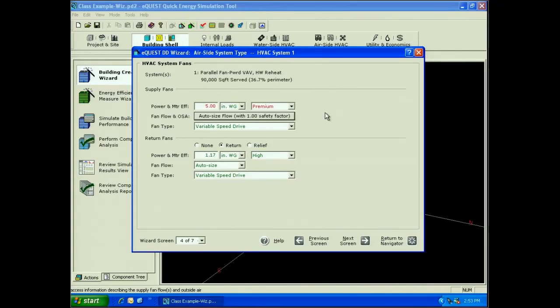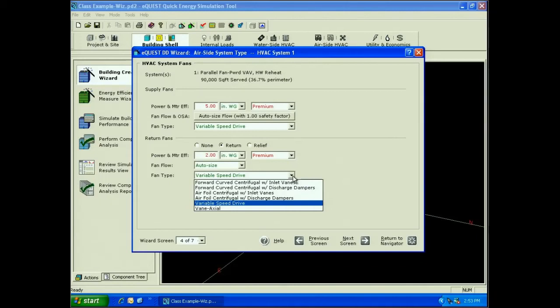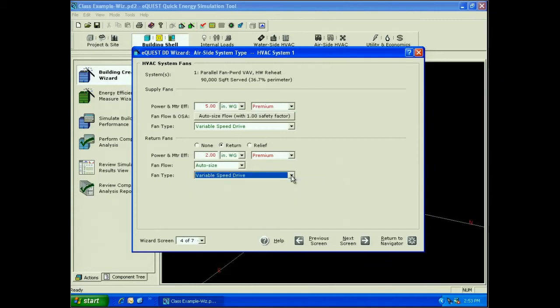Now, with the return fan, you can have it either be in the return fan configuration or as a relief fan. We'll keep it as a return, but bump the static pressure up to 2 inches. And again, a premium efficiency motor. Let it auto size and variable speed drive. Some other options in here are to use inlet vanes, discharge dampers, or vane axial. That's it for system fans.